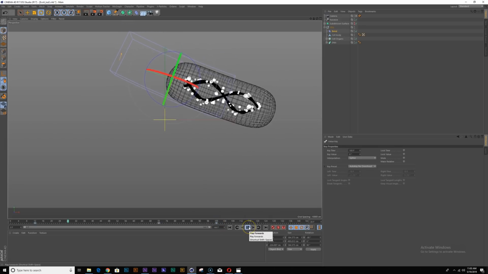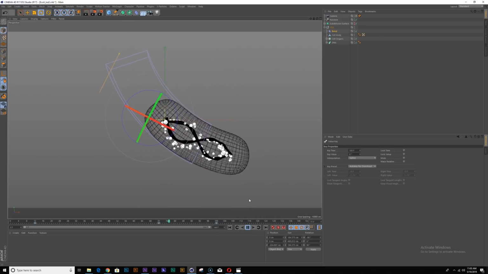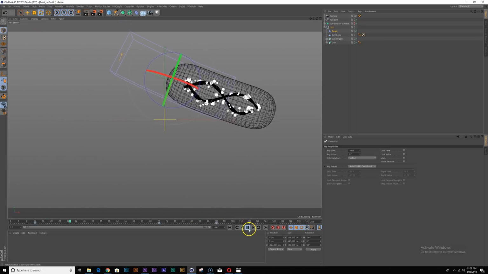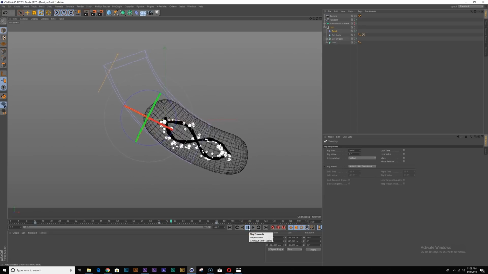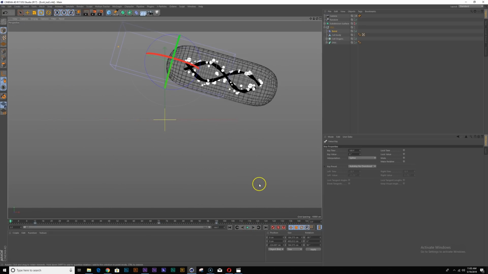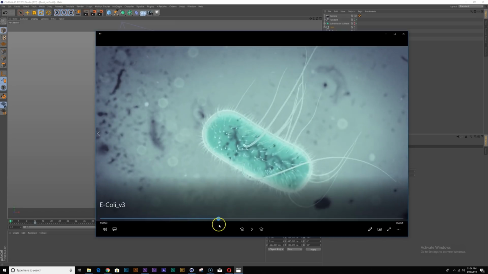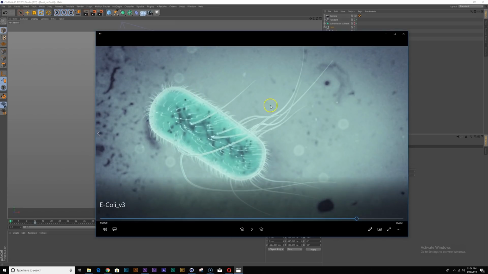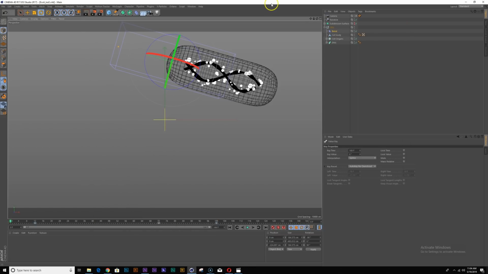All right, and again, I'm doing this very quickly, and if you're following along, feel free to finesse this. Okay, I think we're good. So let's keep moving. Next thing I want to do is to add these little hairs to our object. So that's gonna be fun.